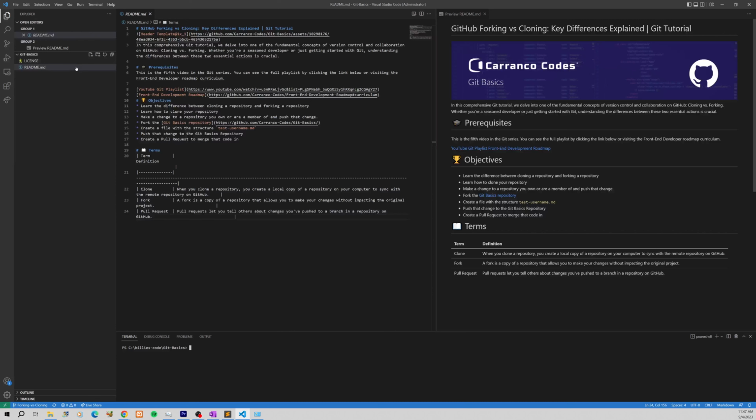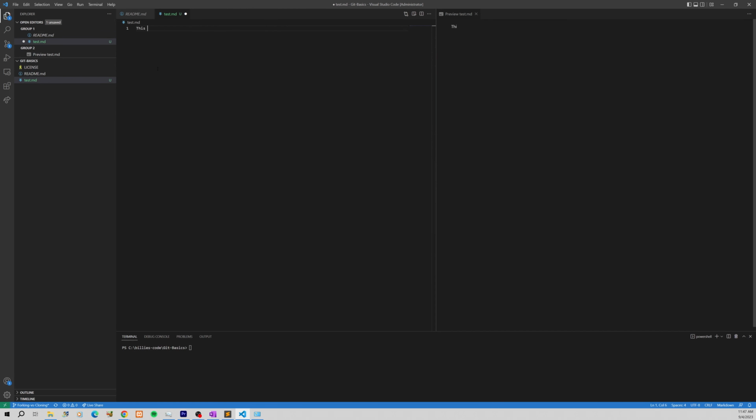And so in this, she's going to want to make a new file and make it test.md. And let's just say this is a test for Billy. So she's going to save that, and she's going to see that there is a change over here in the version control tab. So she'll add that to the stage, and she'll make a commit message. She's going to go ahead and commit that.